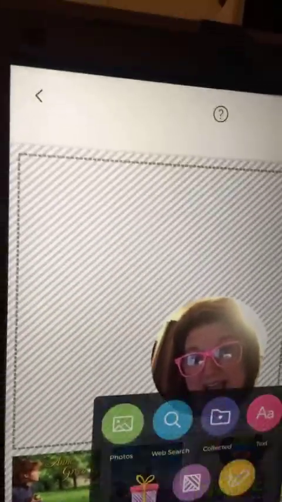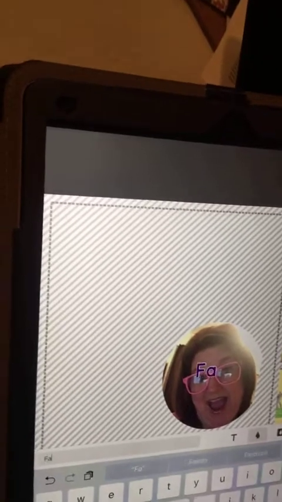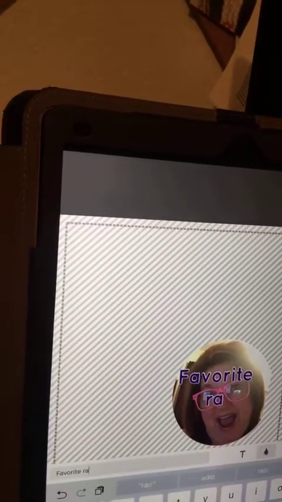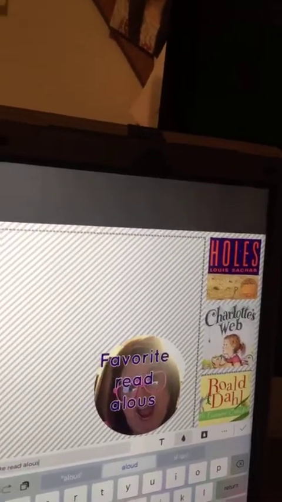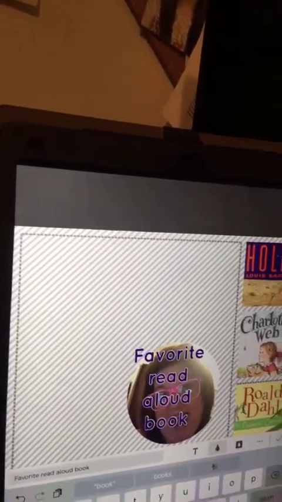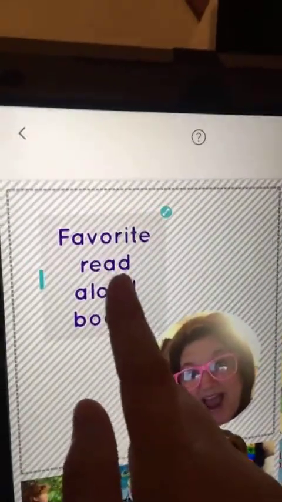So I'm going to hit my plus button. Favorite read aloud. And I can't spell. Read alouds. Aloud. Read aloud books. You can put read aloud books or favorite read alouds. What we're going to do right here is we're going to practice playing with the text a little bit.